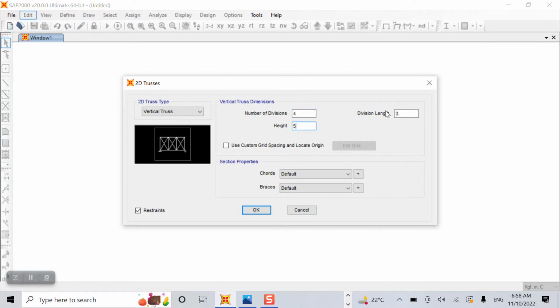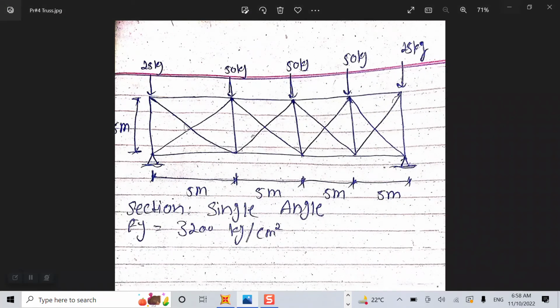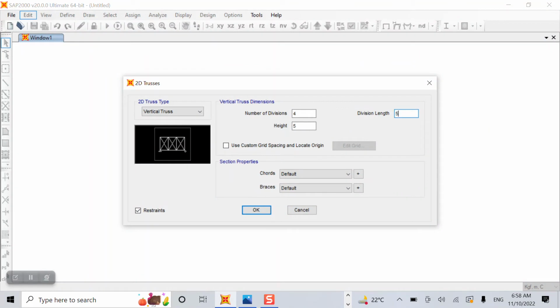5 meter. How much is the division then? If you come here, we have 4 divisions. Each division is 5 meter. So here also we have to write the 5 meter.